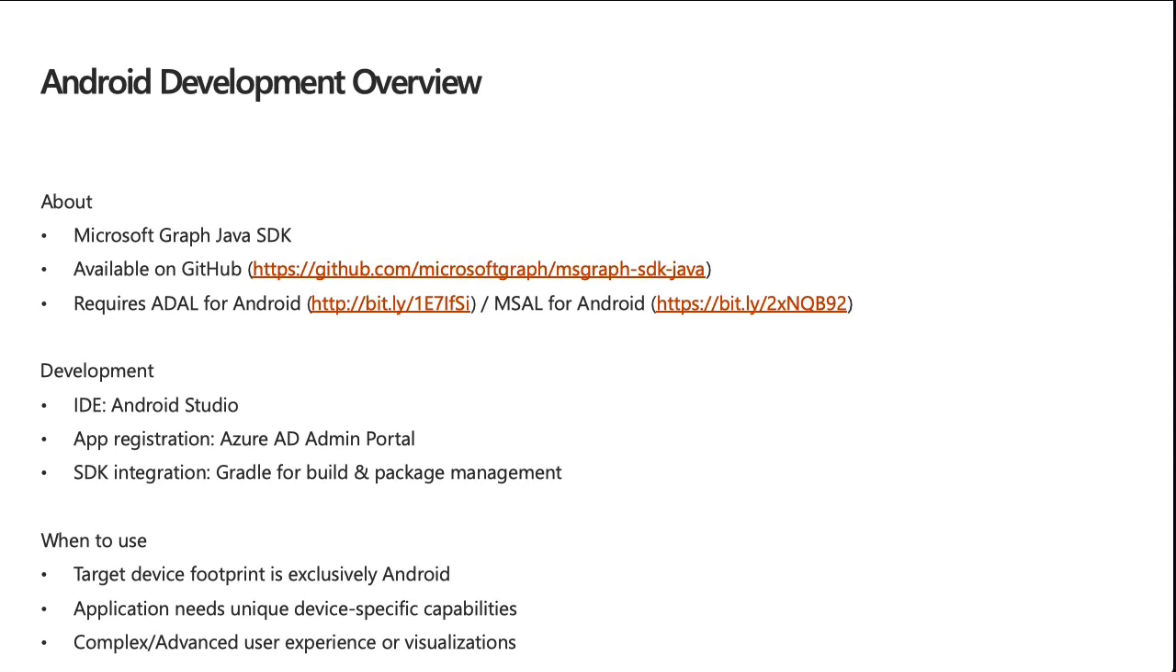Now, let me talk a little bit about working with Android and Android development. The Microsoft Graph provides a Java SDK that you're going to use with Android-based development. Developers can leverage either the Azure Active Directory Authentication Library, which is used for the Azure AD v1 endpoint, or the Microsoft Authentication Library, which is referred to as the MSAL, which is good with the Azure AD v2 endpoint.